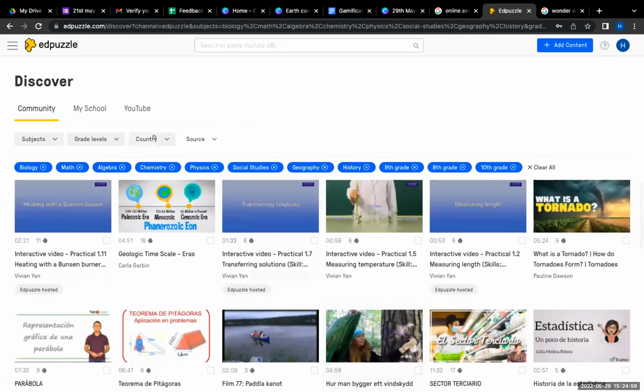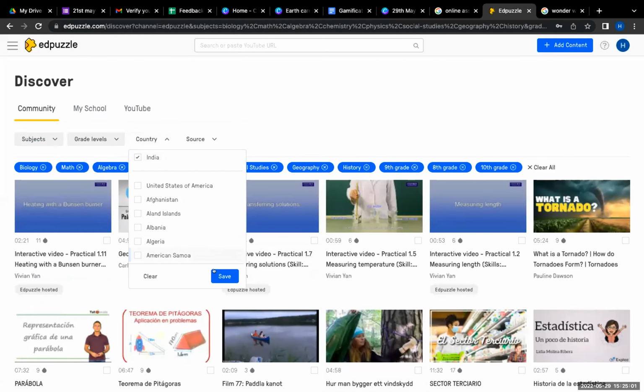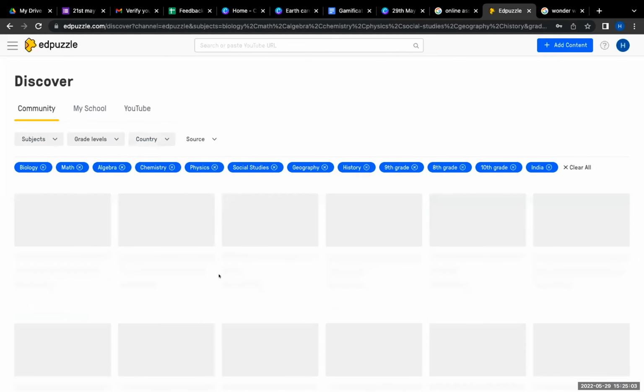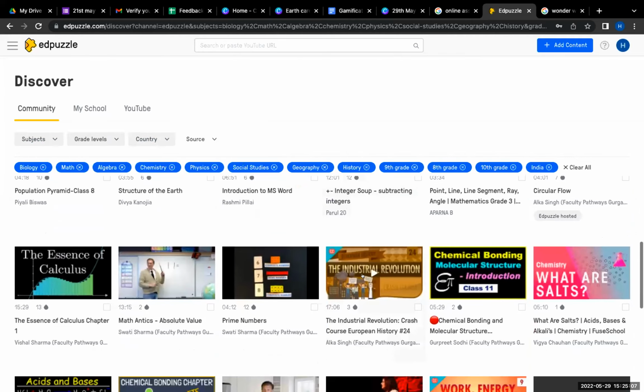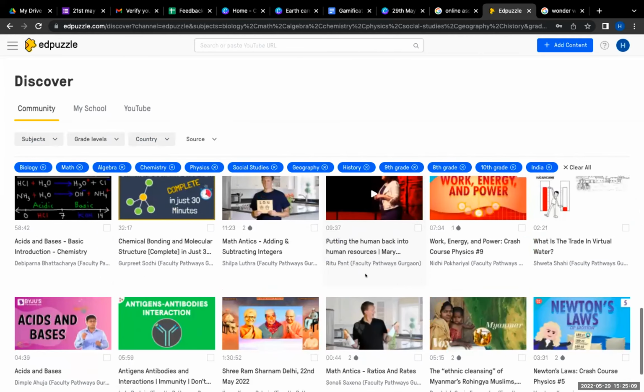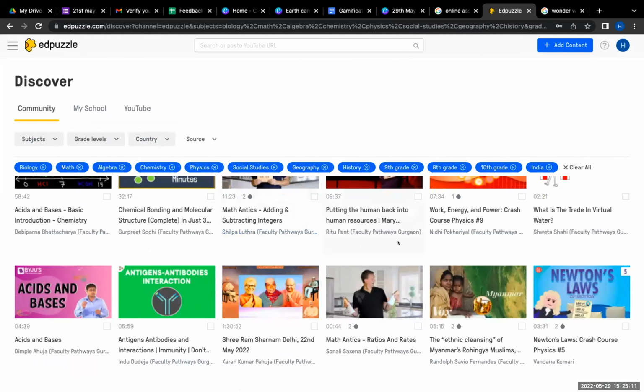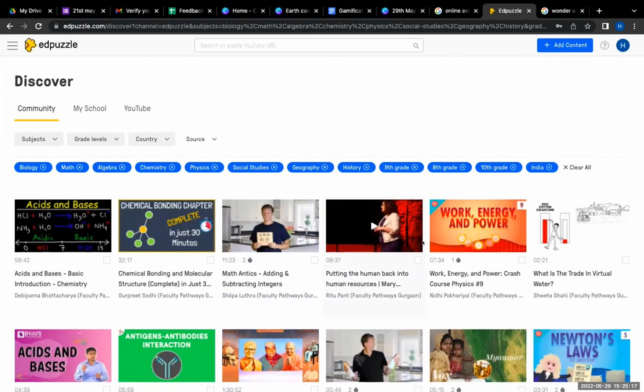All right. Now, country, you can choose country as India. So only Indian contents will be displayed, maybe in Hindi or in English language. See, you can select India here. All the Indian contents are displayed. On maths, on ethnic cleansing, on Newton's law, or trading virtual water, all these subjects, the contents are being displayed. And you can see how many minutes each content is. And all these videos are approved by educational institutions.